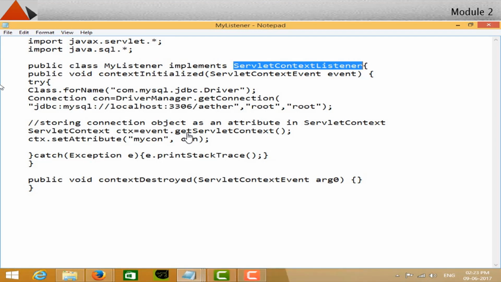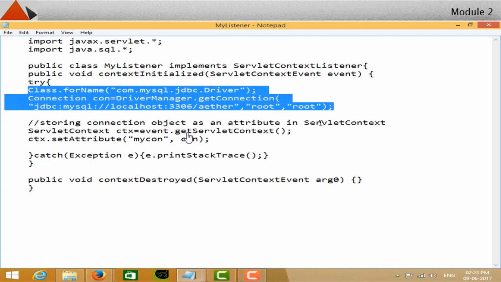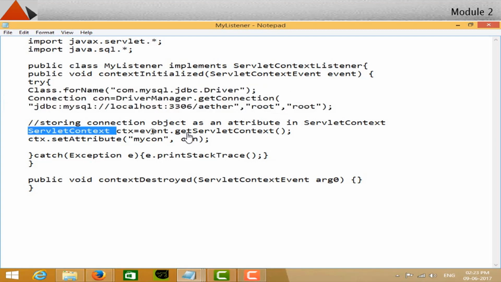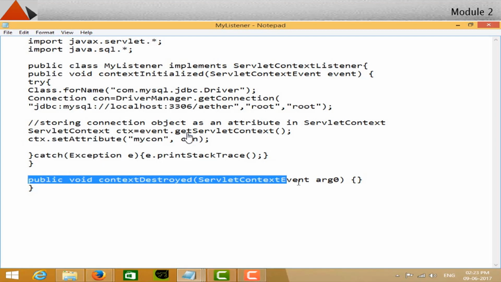For this I have created my listener class. This class is implementing the ServletContextListener interface. In the contextInitialized method, give the database connection code. In this example you can see that after localhost comes the database name, followed by the username and password. I have given it root. Make sure you give your own database name, username and password. Then set the connection in an attribute.